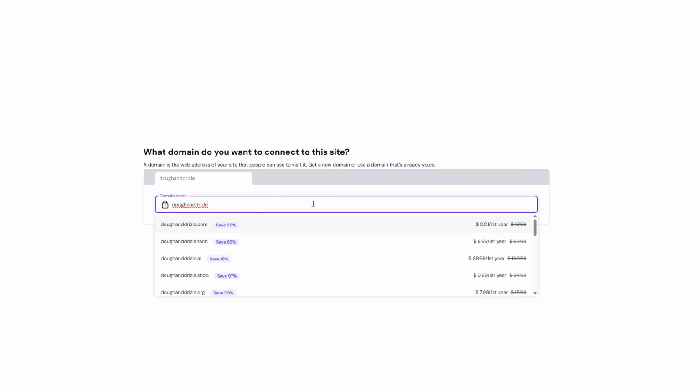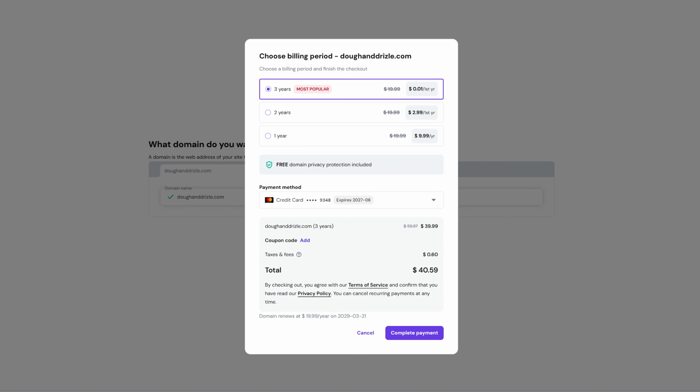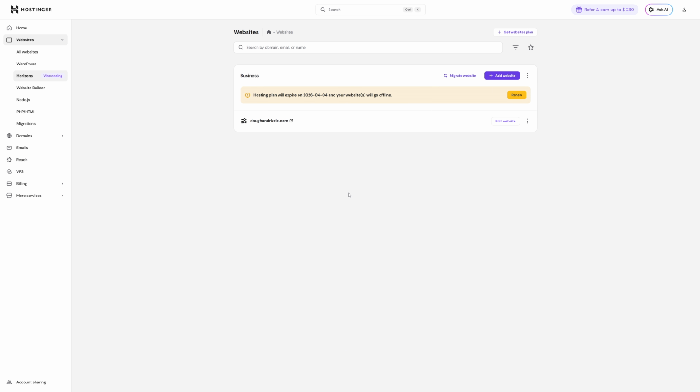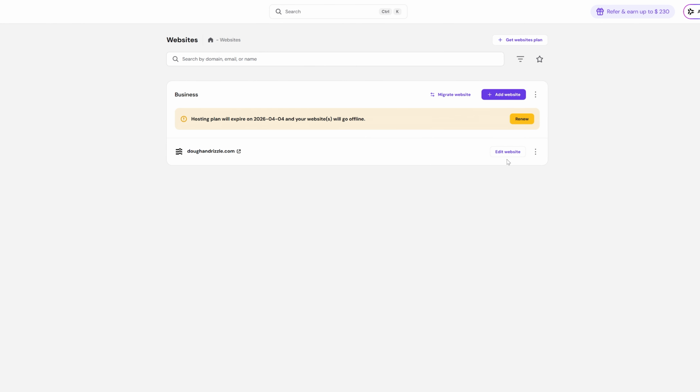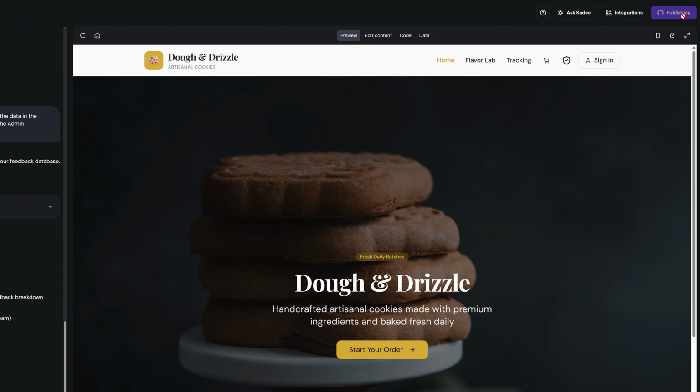If you purchased an annual Hostinger Horizon plan, then you automatically get a free domain name for a year. Since I only purchased a month, I'll have to pay for a domain name. I'll go with doughanddrizzle.com since it is surprisingly cheap. Now I'll click Next, fill out my payment information, wait for my domain name to get registered, confirm my information, and there we go. That will take us back to this page. Click Edit Website. Now that the website has a proper domain name, it's time to launch. All that's left to do is click Publish, and in a few minutes, your new app will be online.